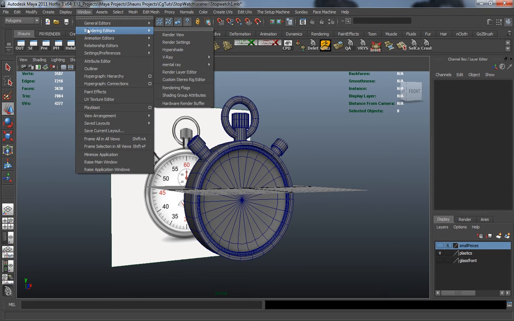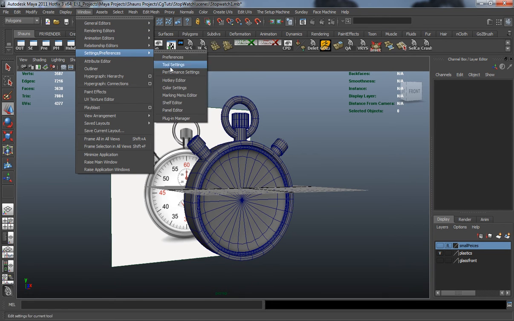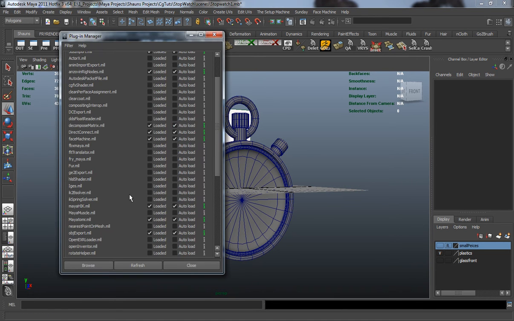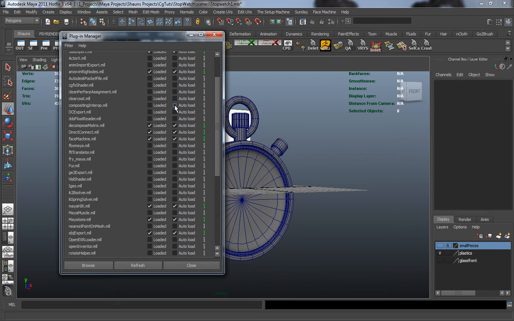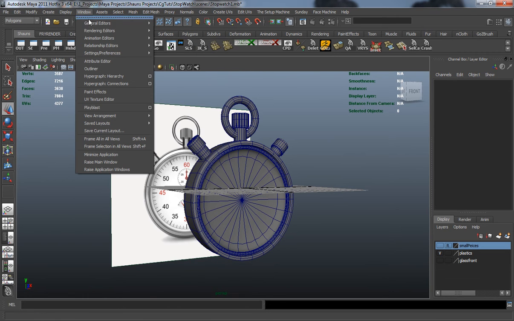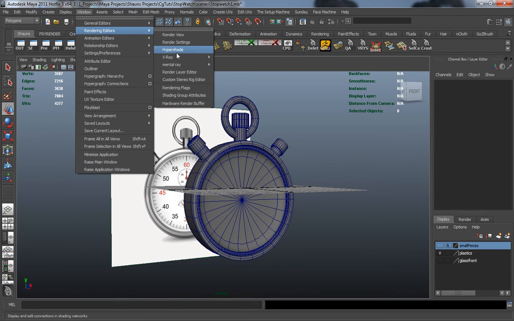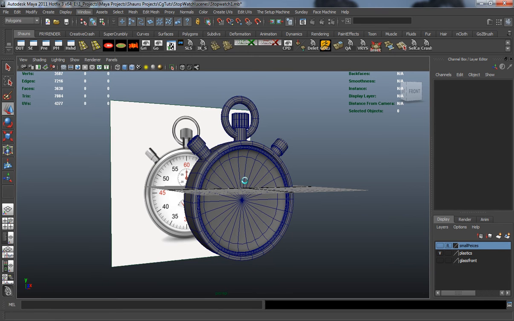Okay, so first thing we want to make sure that we go ahead and do is we want to load our plugin manager and make sure that we have our mental ray node actually loaded. And you just come up here to Windows, Settings and Preferences, Plugin Manager, and it's going to load this window. And you just want to look for your Mayatomr.mll file, and this will be your mental ray plugin for Maya.